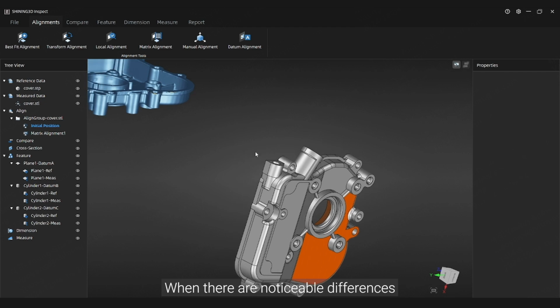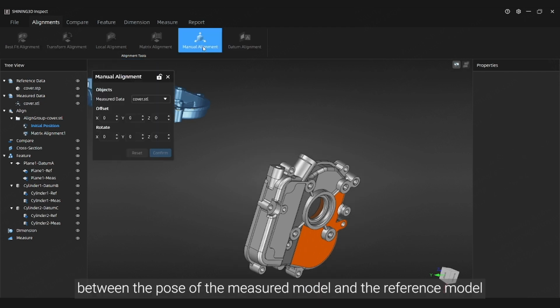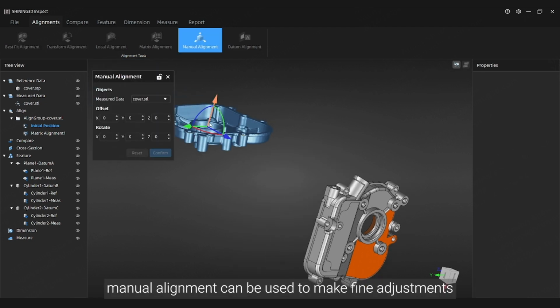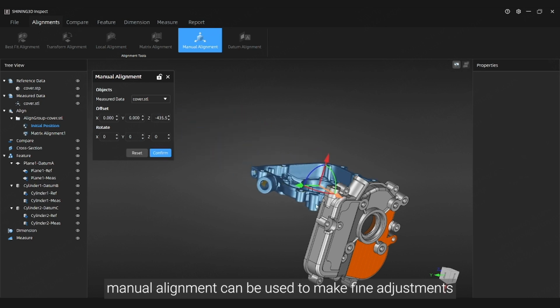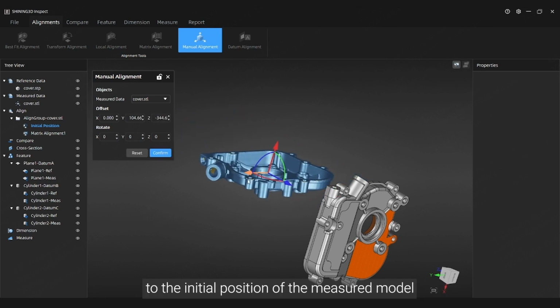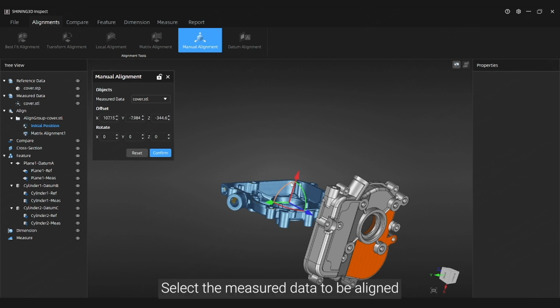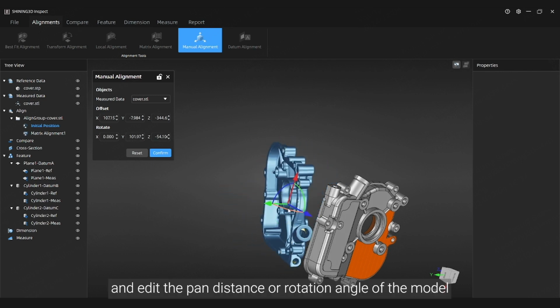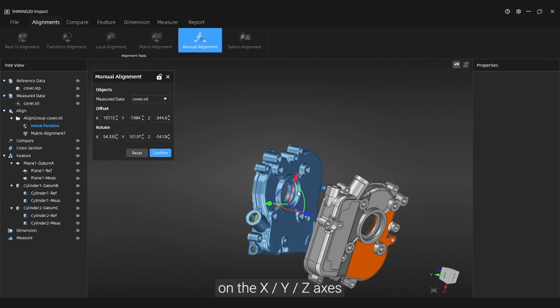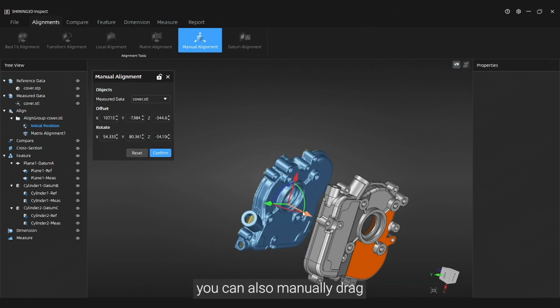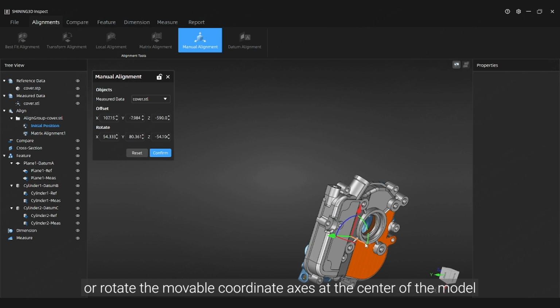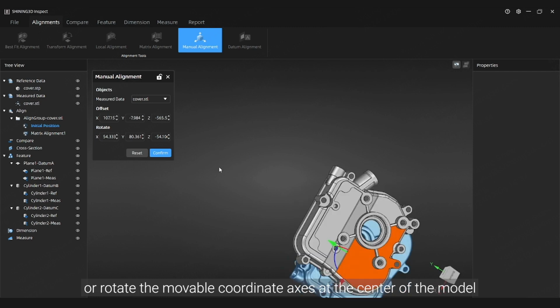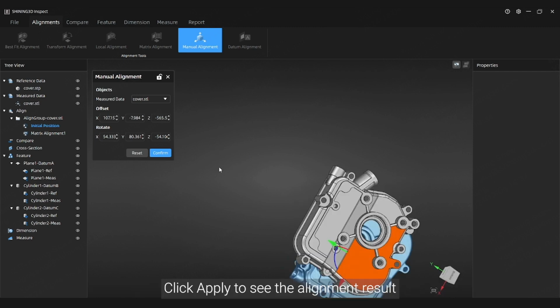When there are noticeable differences between the pose of the measured model and the reference model, manual alignment can be used to make fine adjustments to the initial position of the measured model. Select the measured data to be aligned, and edit the pan distance or rotation angle of the model on the x/y/z axis. You can also manually drag or rotate the movable coordinate axis at the center of the model. Click Apply to see the alignment result, then click Confirm to save.